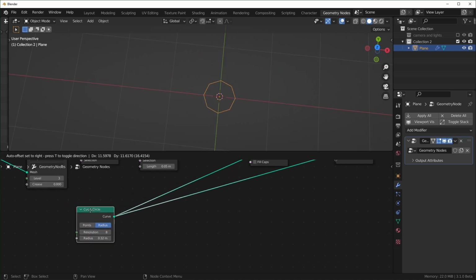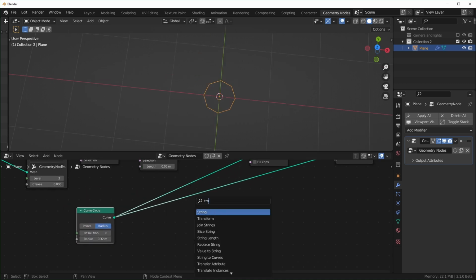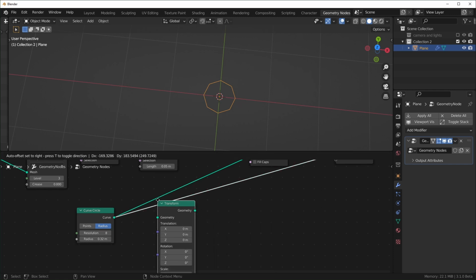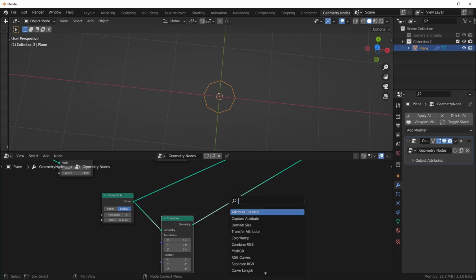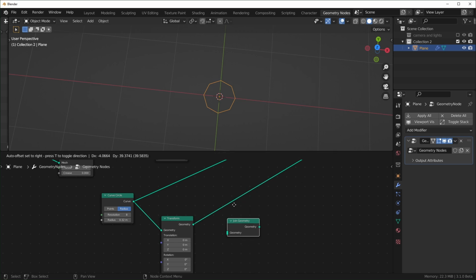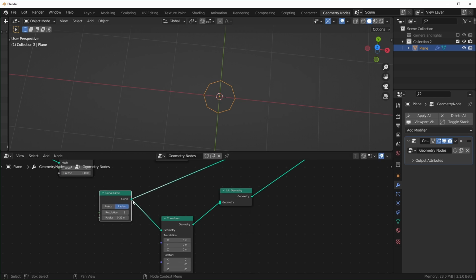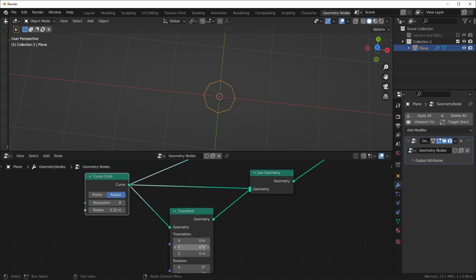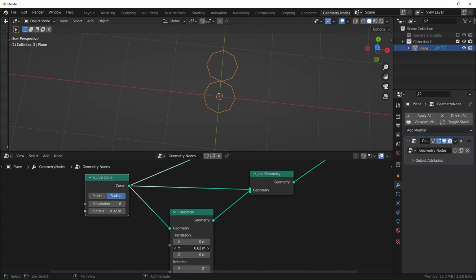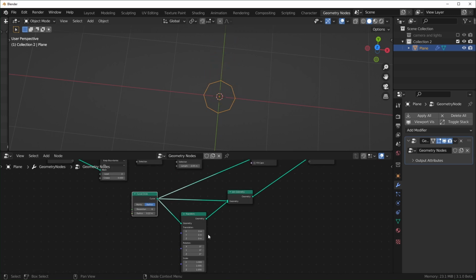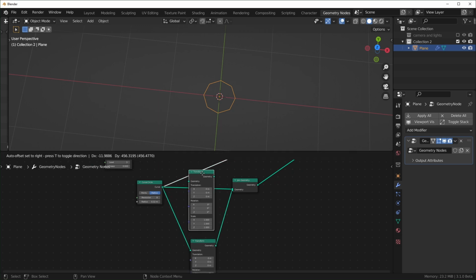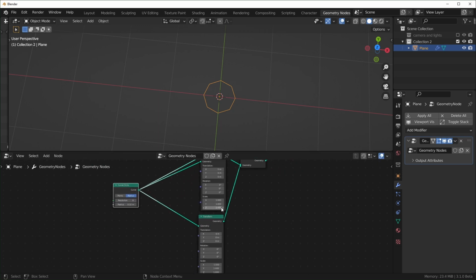Instead of creating a second one of these, what we'll do is bring in a transform node like this, and we'll also bring in a join geometry. So instead of creating 2 circles, all we have to do is plug this into the join geometry twice. You can see when I change the translation, now we have two circles. I want to have these two circles move apart from each other instead of only one of them moving. So I'll add a second transform node right here. One will move up and one will move down.